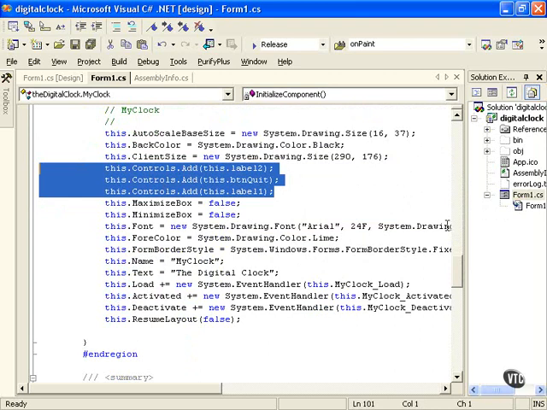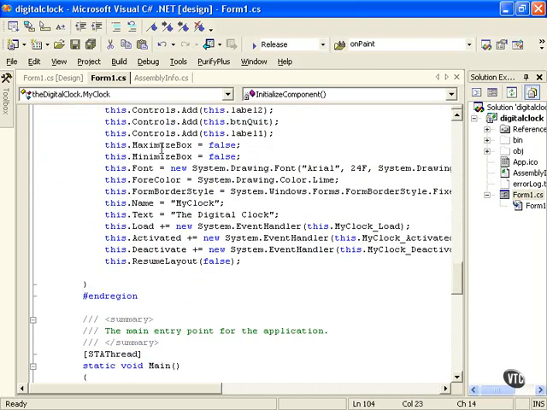This is the control collection. We put the maximize box and the minimize box. These are going to be placed as false. You're going to see that they're going to be dimmed out. You can't use them.